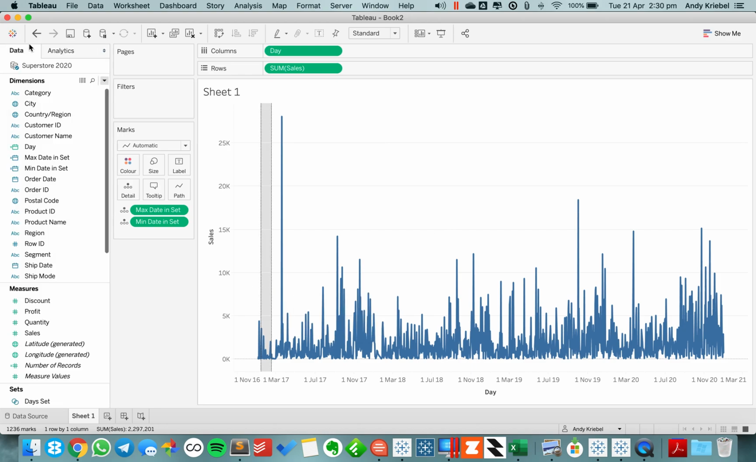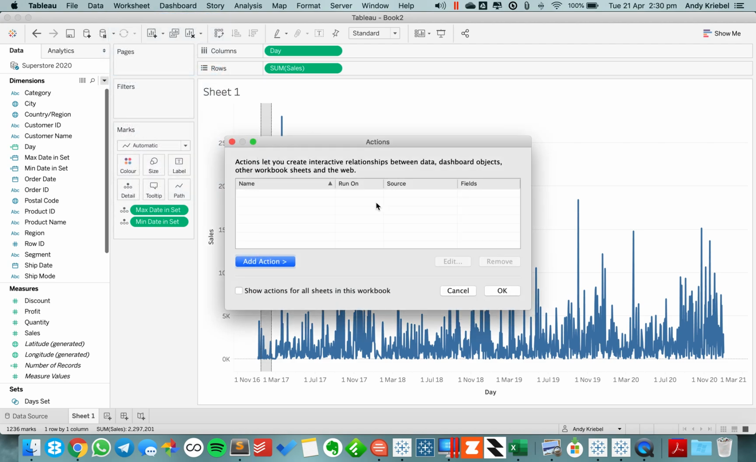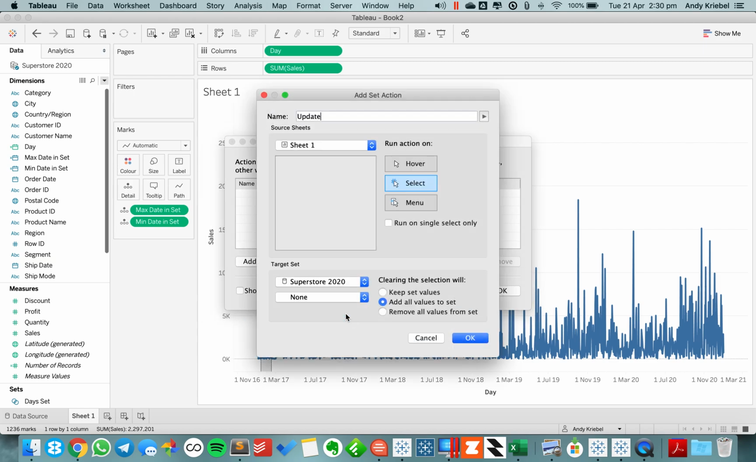The next step is to create the set action. So I'm going to go up to worksheet and then actions. And I'm going to add a change set values action. I'm going to call this update days set. My source is going to be the data source itself, so sheet one.